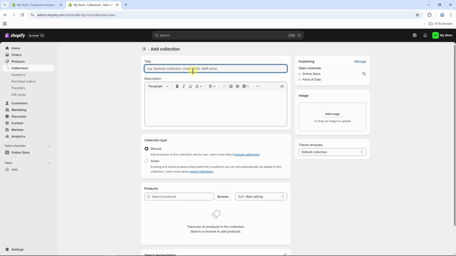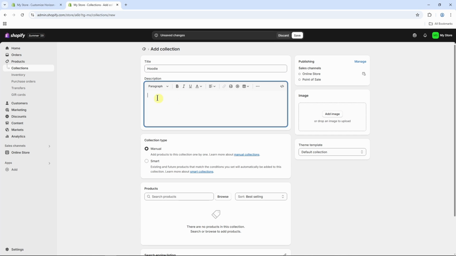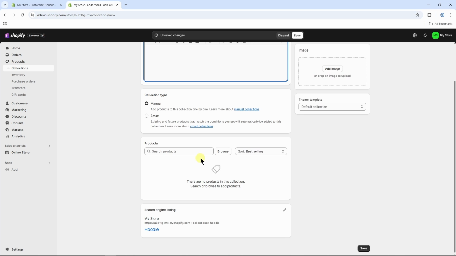Then name your collection. So I want to title it hoodies. So I'll just type the hoodie collection here. Then type the description of your collection, then choose the collection type. If you want to add your products inside this collection manually, then select the first option. But if you want to add it smartly, then select the smart option, so that it will automatically add your preferred products into this collection. So I just want to add it manually. I have selected it. Then add the products.